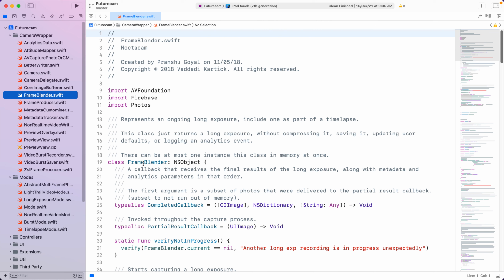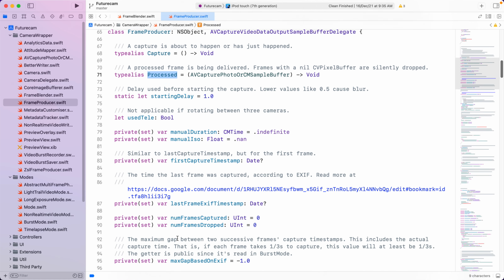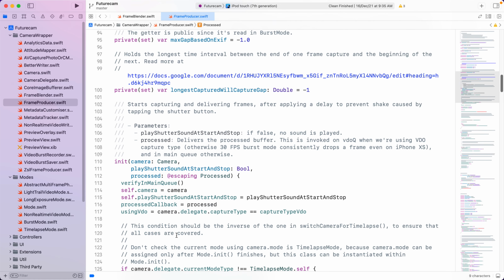This class acts as a consumer in the producer-consumer model. Why did we use this pattern here? Because earlier we had one class that tried to both produce and consume, and it was getting too complex. So we split it. The producer has a processed callback, which you pass in the initializer or constructor.